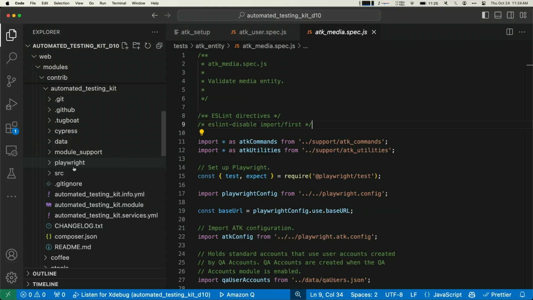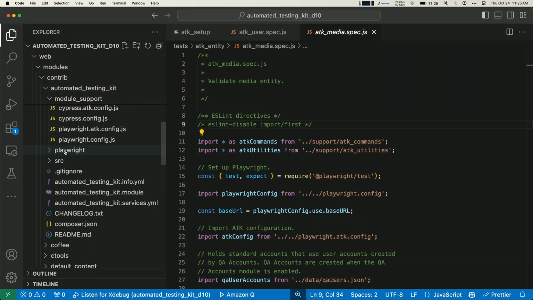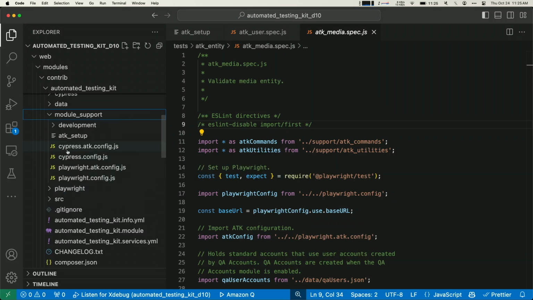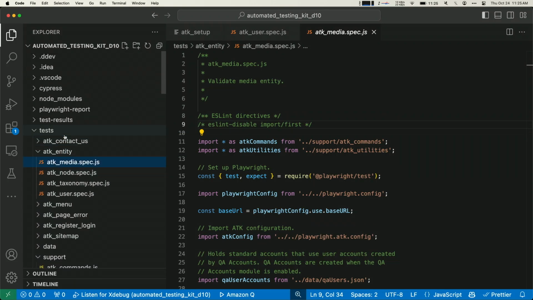And what you do is you run a setup script here, and it copies either the Playwright scripts or the Cypress scripts into the root of your project, which is up here. So that's why we have the Automated Testing Kit tests right there waiting for us. And so you can see we have contact us, entity, menu, pager, registration, and so on.